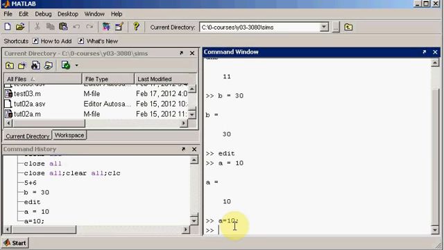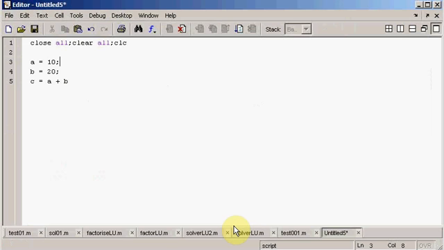So we can use the semicolon to suppress any output to the screen, and let's say we stored those values in those variables, and then we do want to see on the screen the result of that addition. So we leave the semicolon off there.